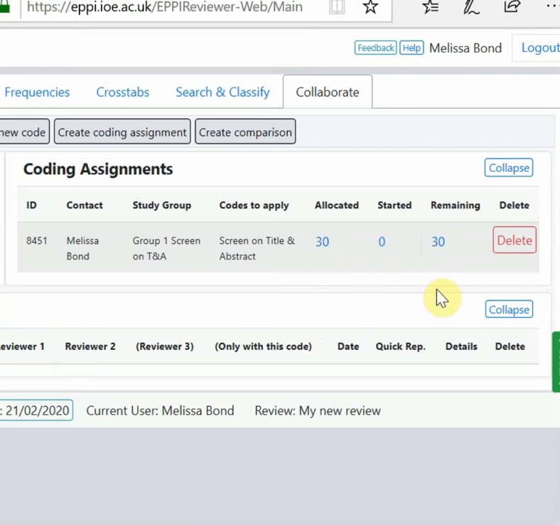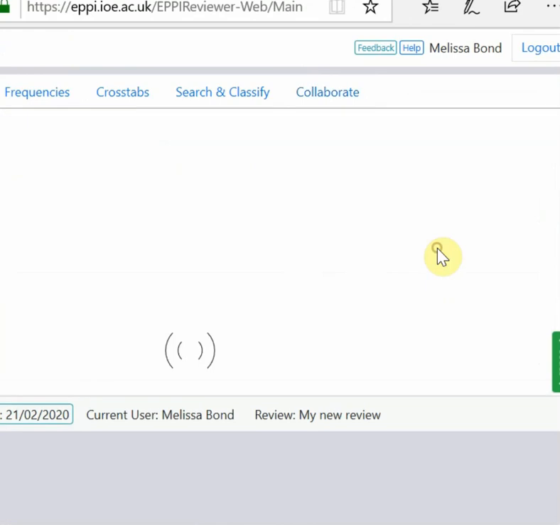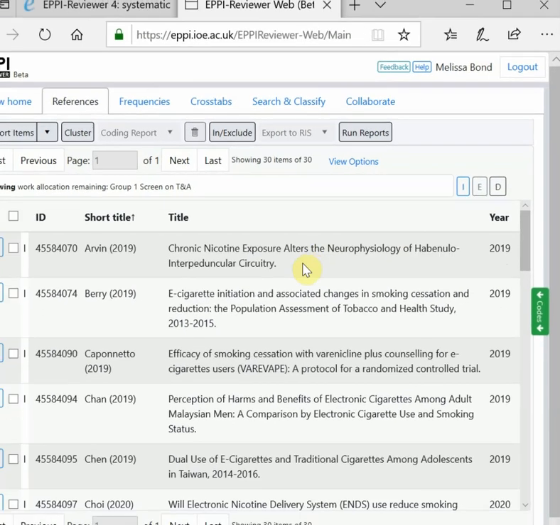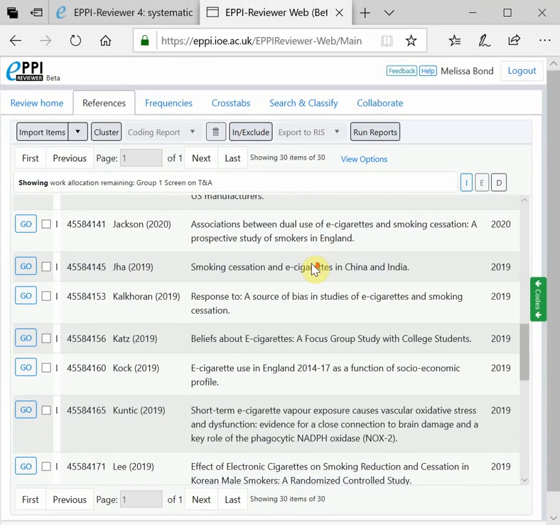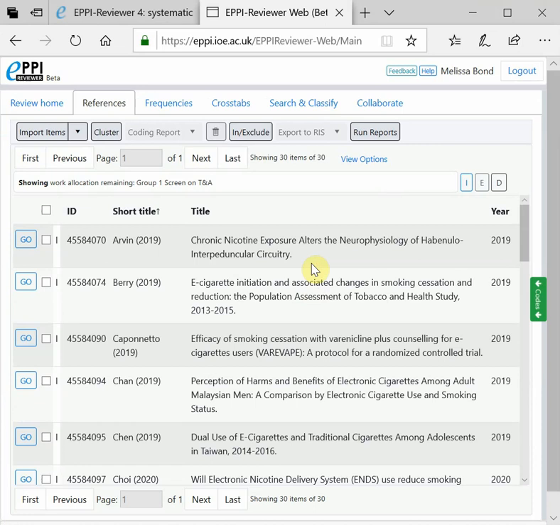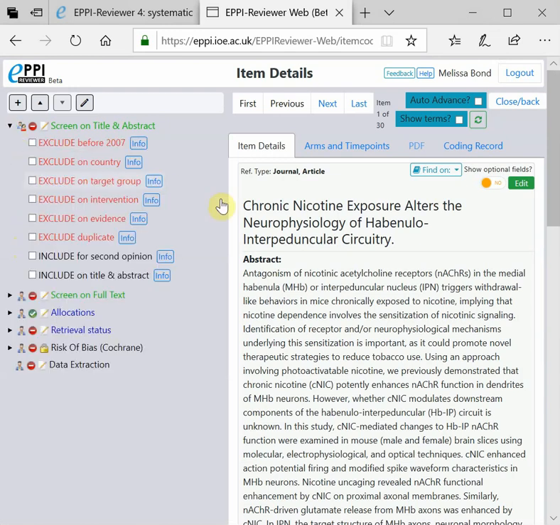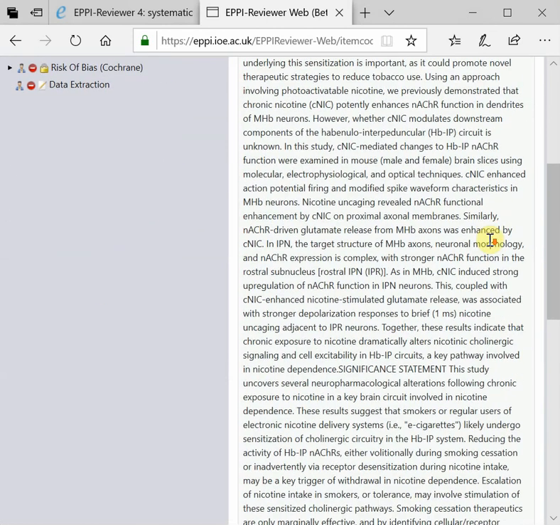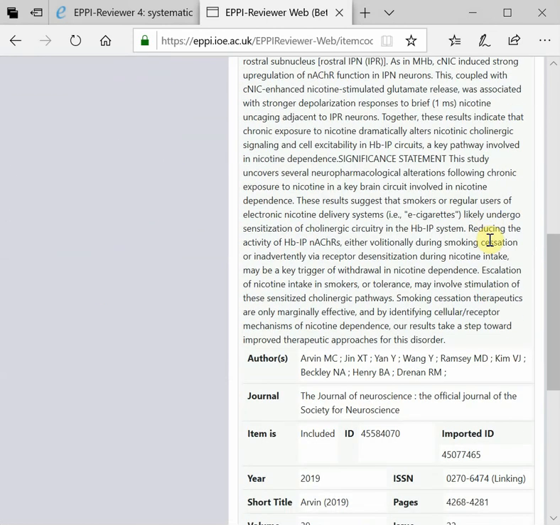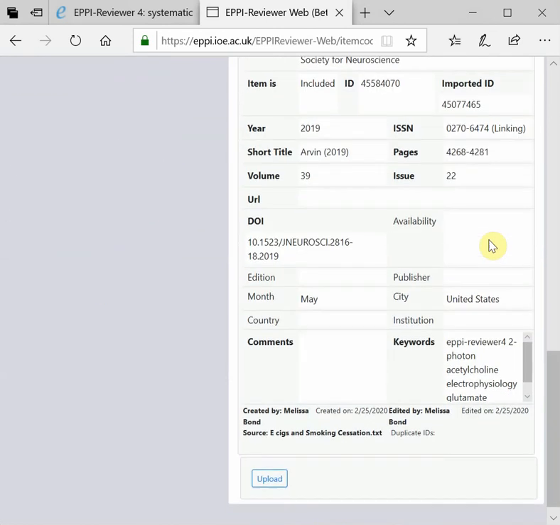To start screening, click on the 30 remaining. This will list all the items in Group 1. To start screening, click on Go next to the first item and expand the Screen on Title and Abstract coding tool. Here you can see information about the title and abstract, as well as publication details. You can also see where to upload a PDF at the bottom.